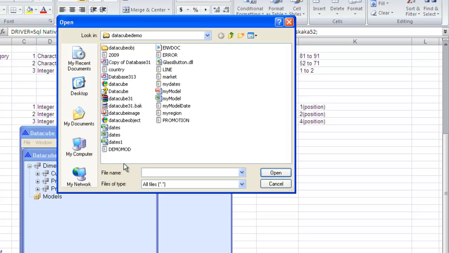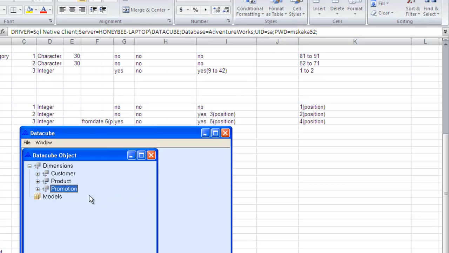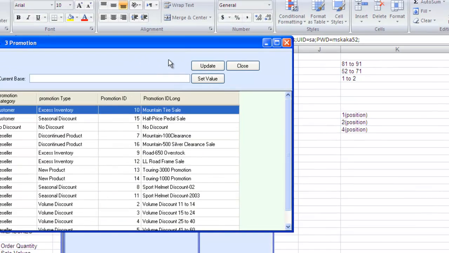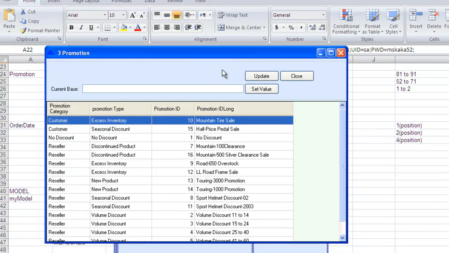Select the file from where to load. Now click on Show Data. Here is the data that we loaded.